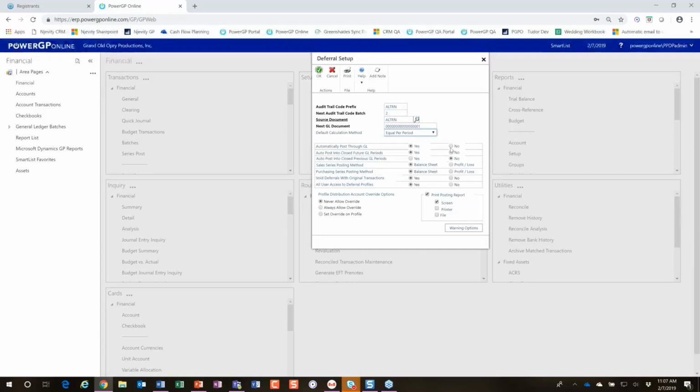Or a little more control over how they're posting, and that's completely okay. When you're posting some of these deferrals, do you want them to go to a closed future period? If I'm in January and I only have January open, but I close posting for all of my future months, for deferrals I may want those to post so that I don't have to remember to post them each and every month. I can still have those go out to a future period. I can do the same thing into previously closed periods.